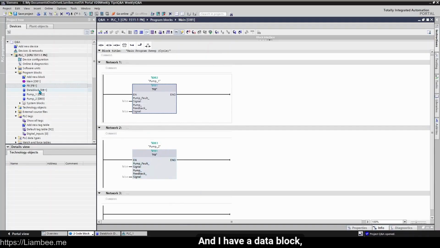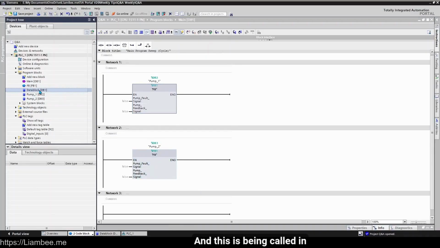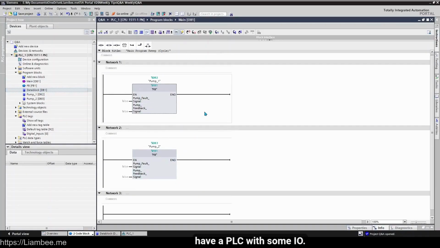And I have a data block, which currently has nothing in it. And this is being called in main. And I obviously have a PLC with some I/O.